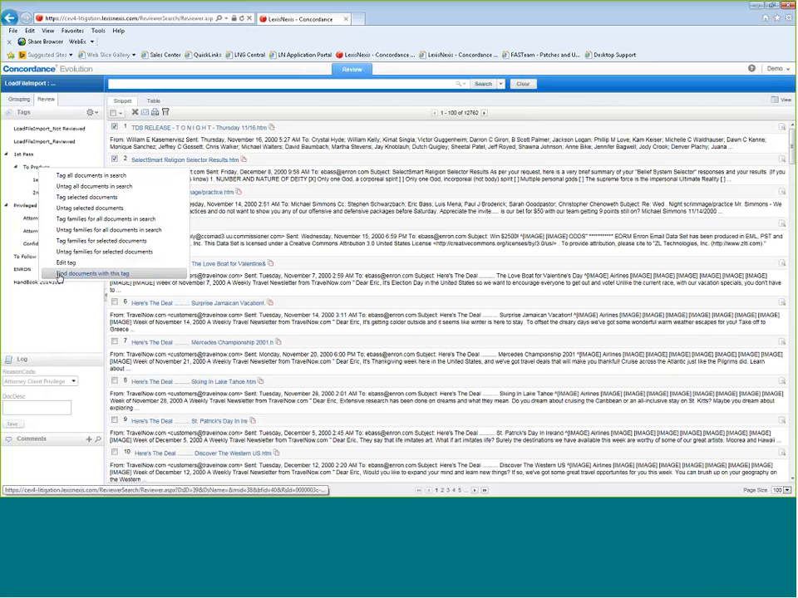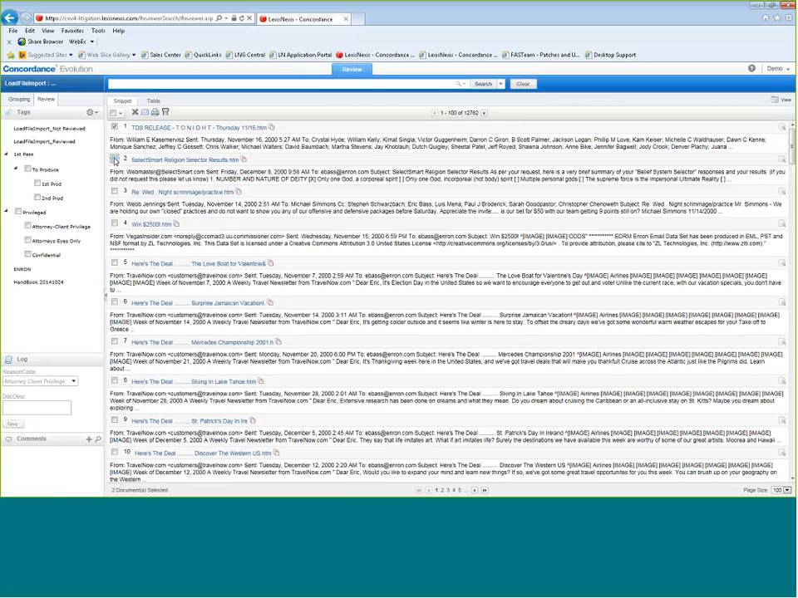They can also edit tags from here and do any sort of searching or querying based off a tag as well. And I'll just untag.